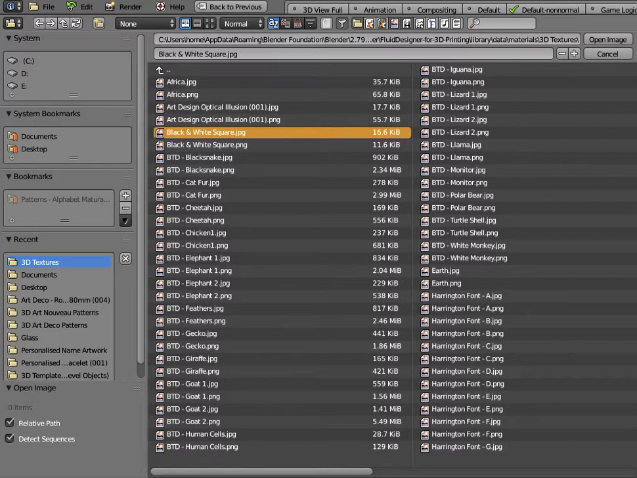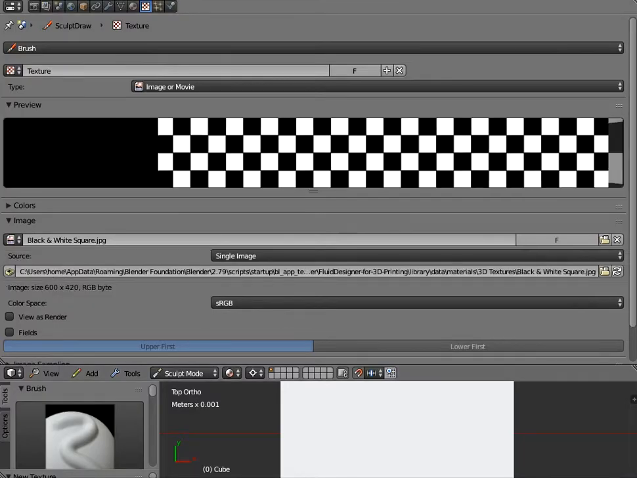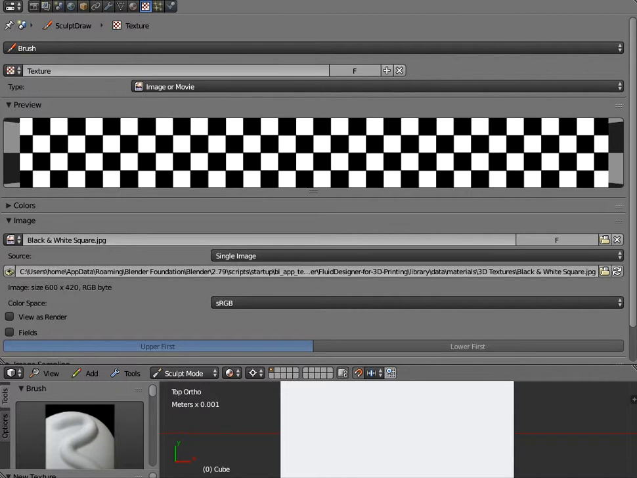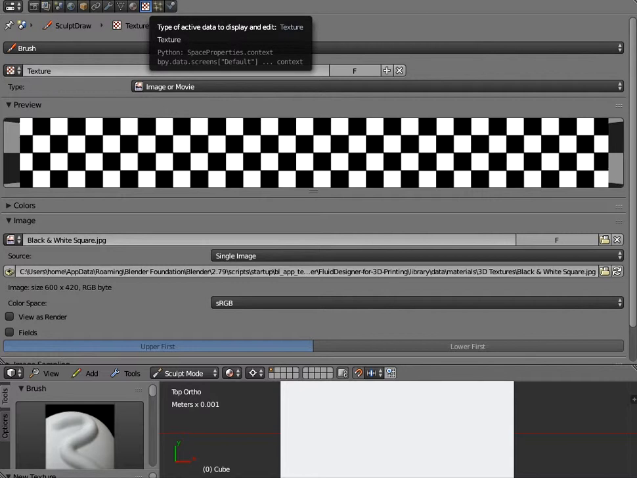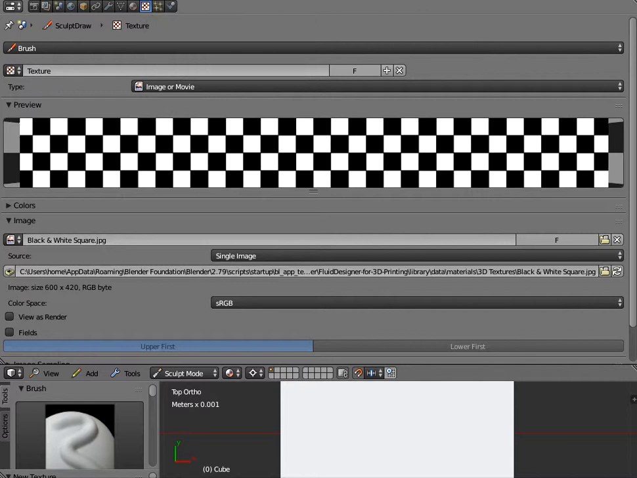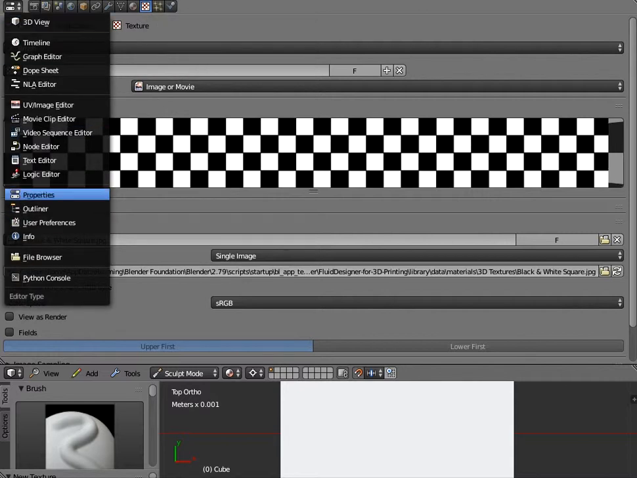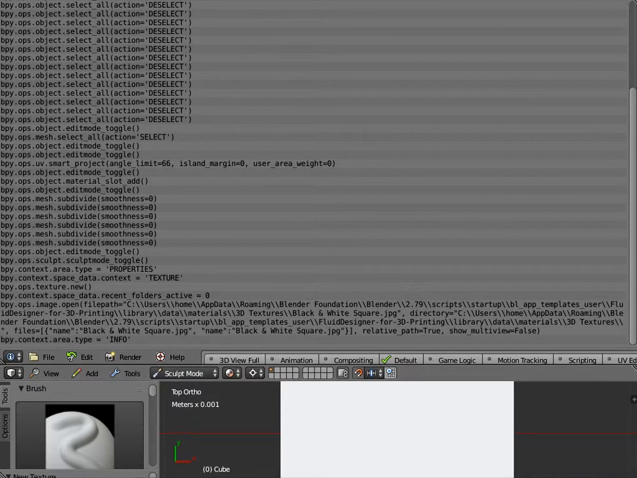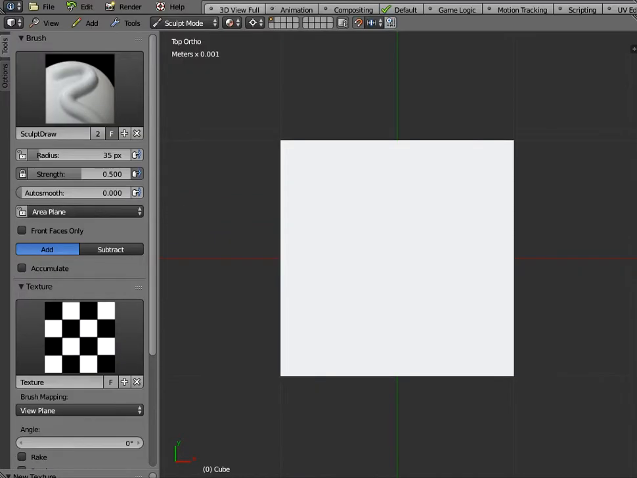This black and white square JPEG, you can download it from the internet or create it yourself, and you can open it from anywhere on your system, but I'm going to open it from that folder, and you can see that's the black and white checkerbox panel that I had. So I opened that texture. Now I can just switch this back to the info panel and pull my screen back up there.